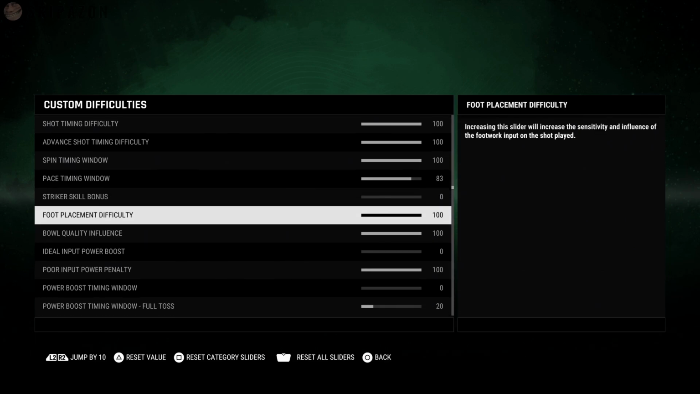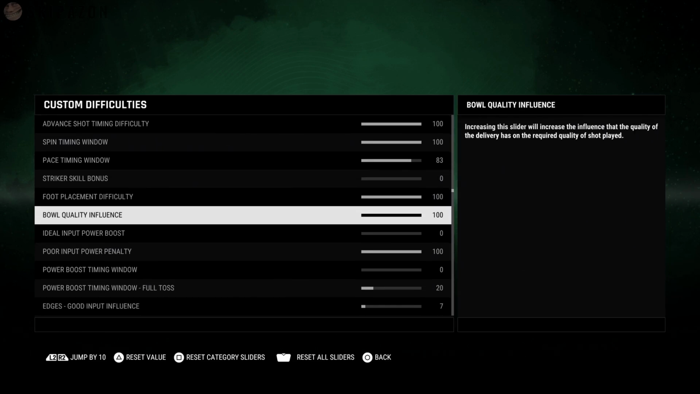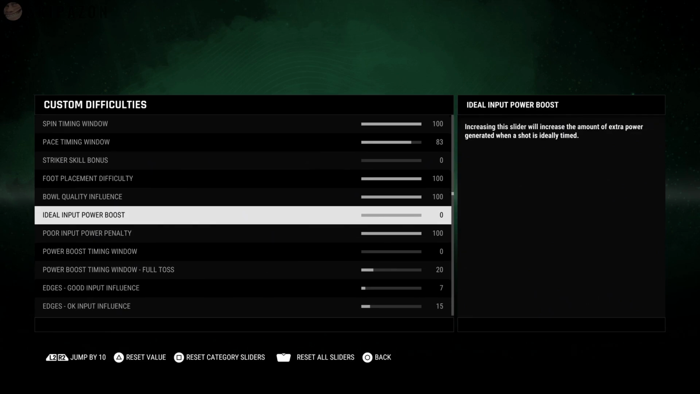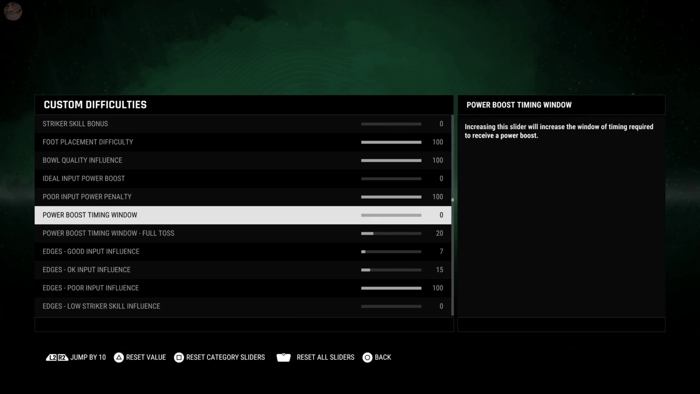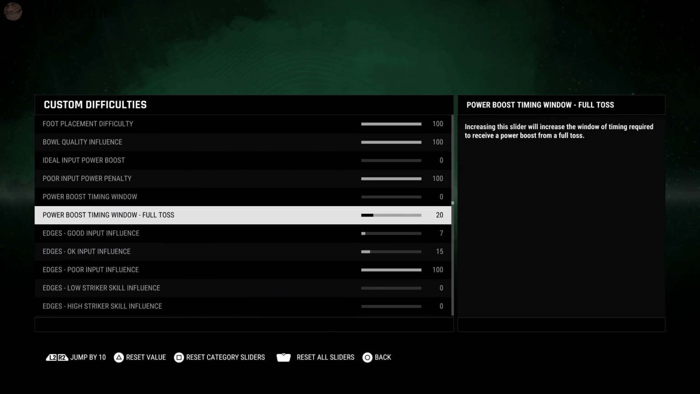Foot placement difficulty and your bowling quality is at 100. Ideal input power boost is at 0. Like we said, go and earn your runs. Your poor input power penalty is at 100. That just makes sense. It's realistic and it works. Power boost timing window is 0. But a power boost timing window for a full toss we keep at 20.